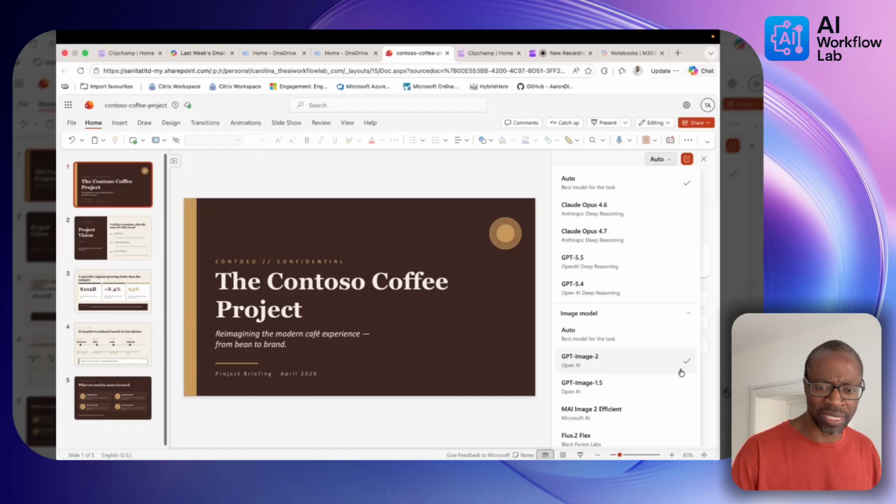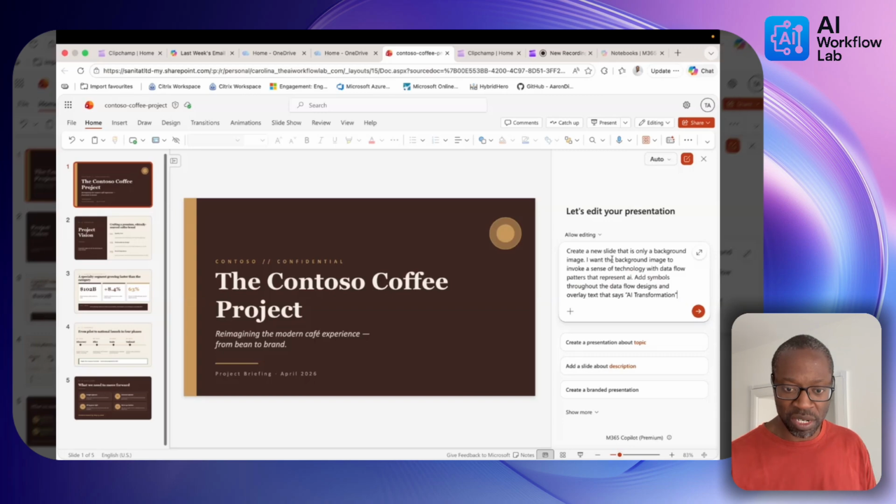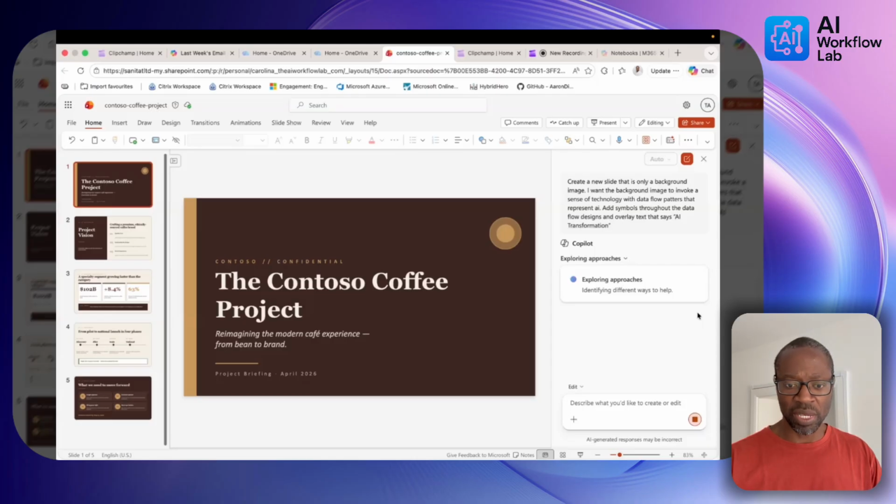Hopefully they'll change that. So if I select GPT Image 2, it should show there GPT Image 2, right? But it is doing it. It is selecting it. Hopefully in a new update, it'll have that there. So: create a new slide that is only a background image. I want the background image to invoke a sense of technology with data flow patterns representing AI and so on. So you can see I wanted to say AI transformation. That's quite a hefty prompt, so I'm going to let it go ahead. It may ask me a few questions, but let's see how it gets on.